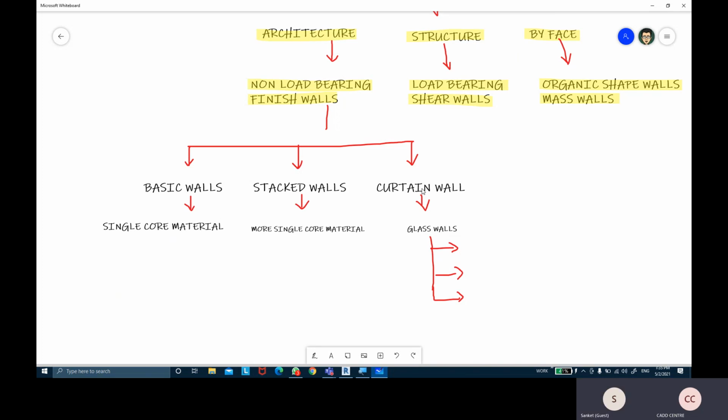So basic family means they are made of a single core material. Stack family means they can be made of more than a single core material. And curtain family means glass facade. So if you want to create a glass wall, we'll take curtain walls. Stack walls, if you want to create something more like a foundation wall, you can take stack walls. And basic walls means if you're creating walls made of a single core material, like brick walls or block walls, we'll take the basic wall.